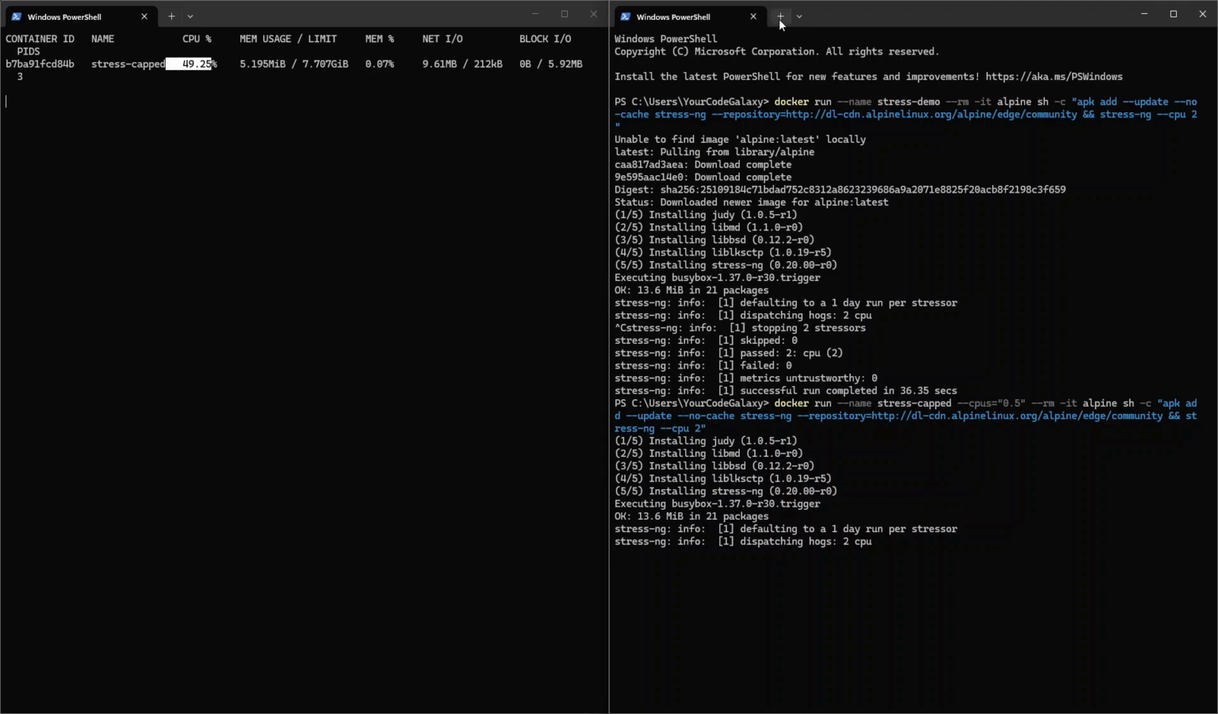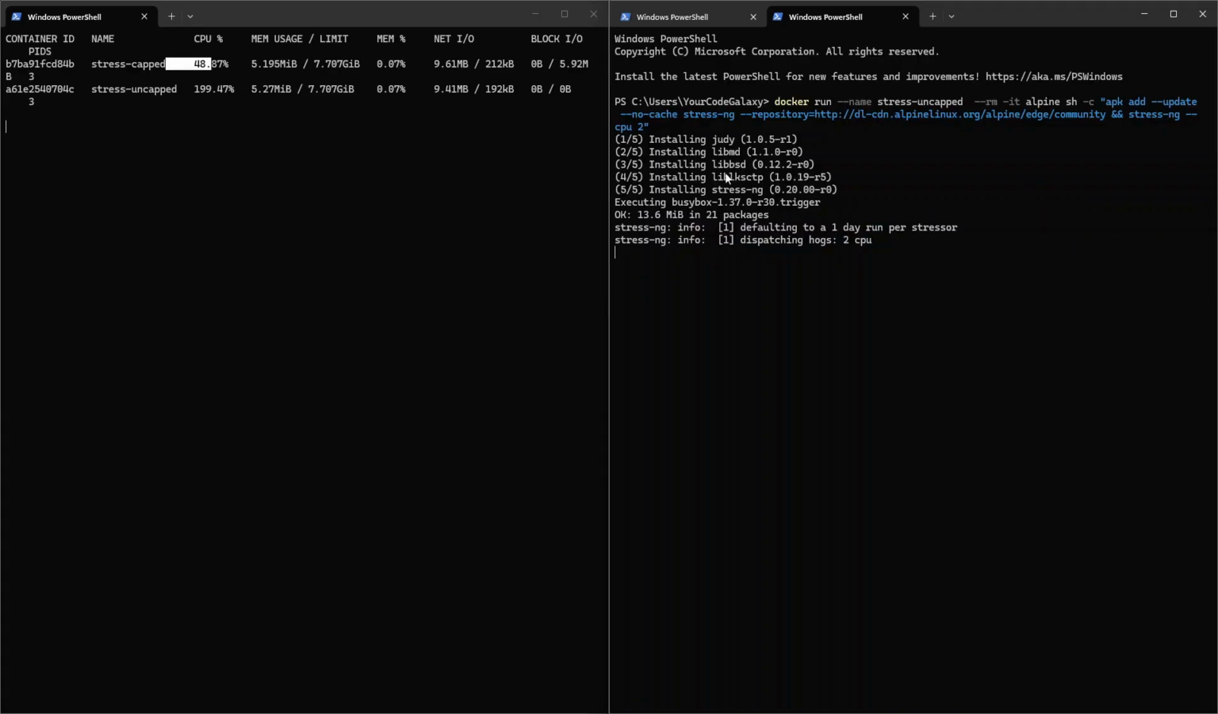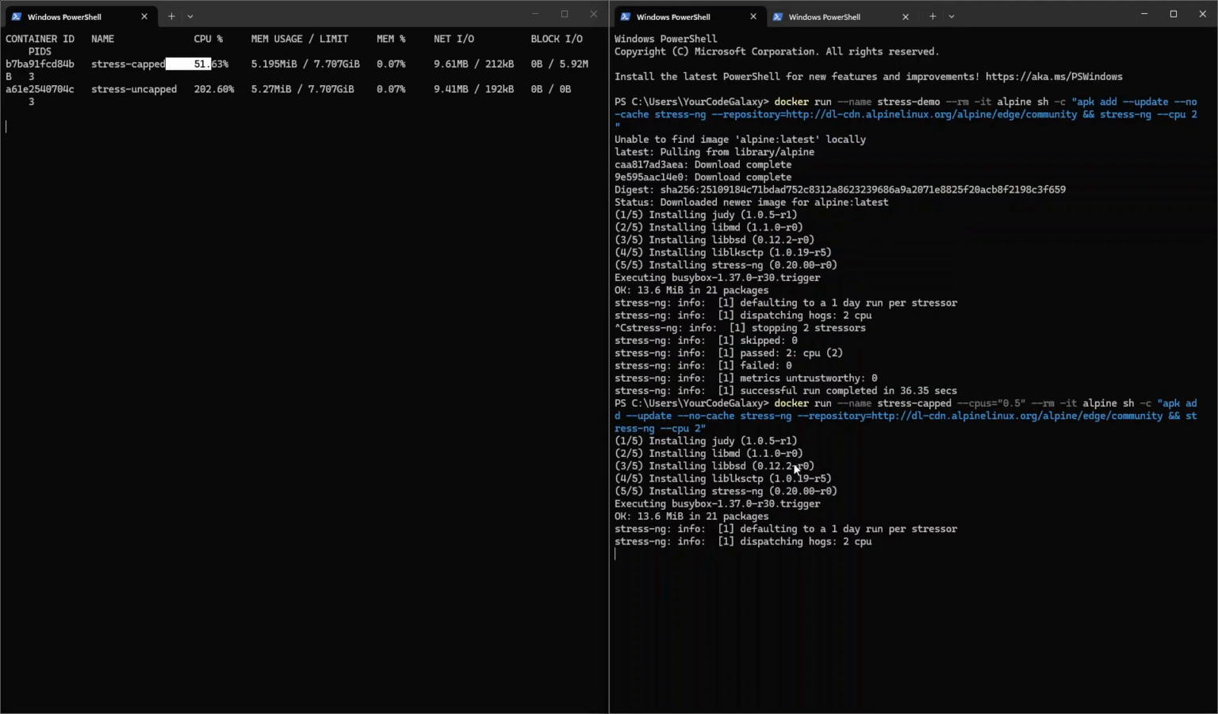Now I will show you the same command. This was the same command. I will change the name to uncapped, and I am taking away this flag. The one that is uncapped is going to 200%, but the one which is capped, this one, is stuck at 50%. This is how CPU throttling works.